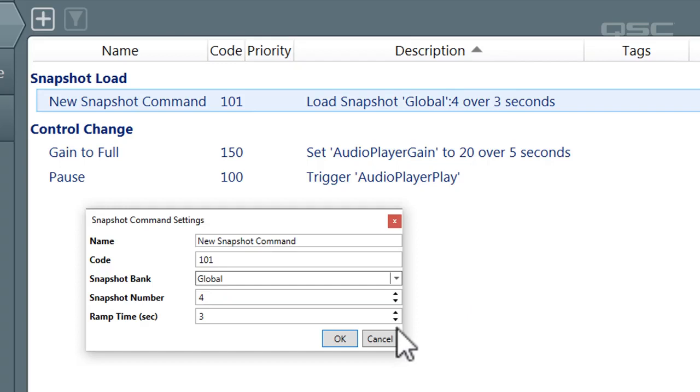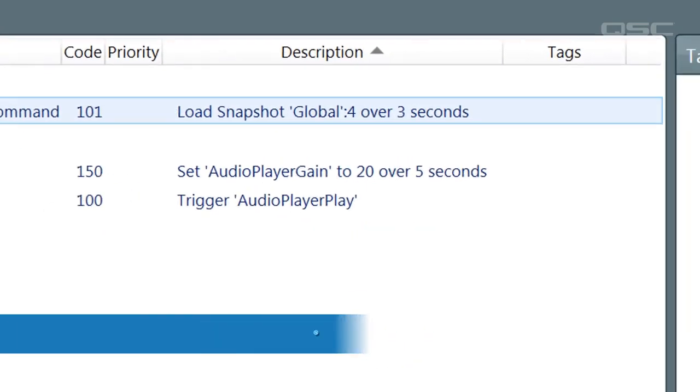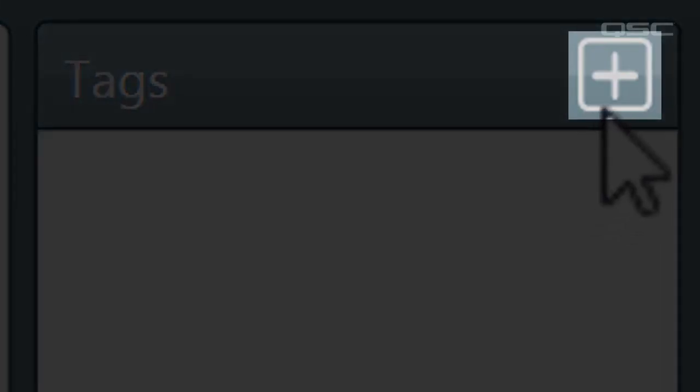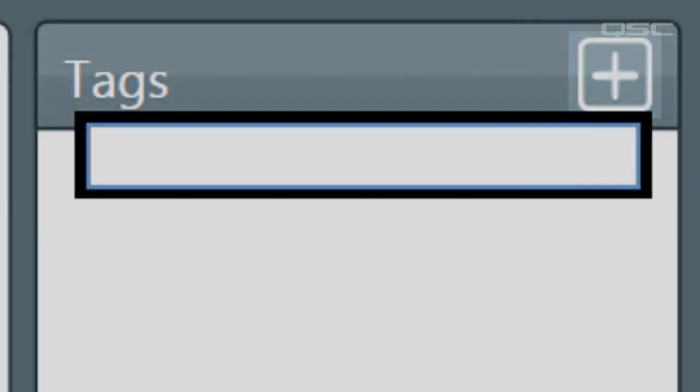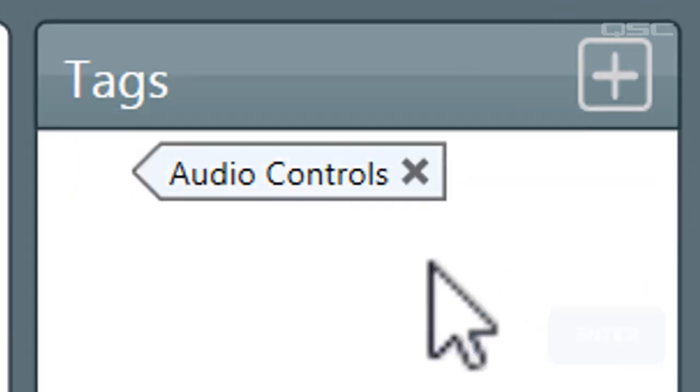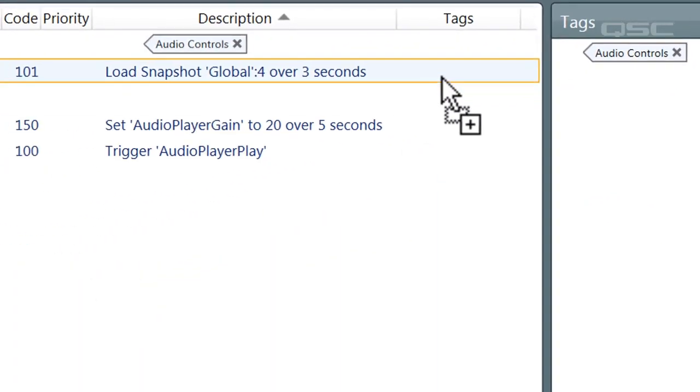You might also find it useful to assign them tags. Tags are a convenient way to group associated commands together, similar to using hashtags on social media. Create a tag by clicking on the plus icon here, and then give it a name. I'll call these audio controls. You can then drag this tag onto any command.